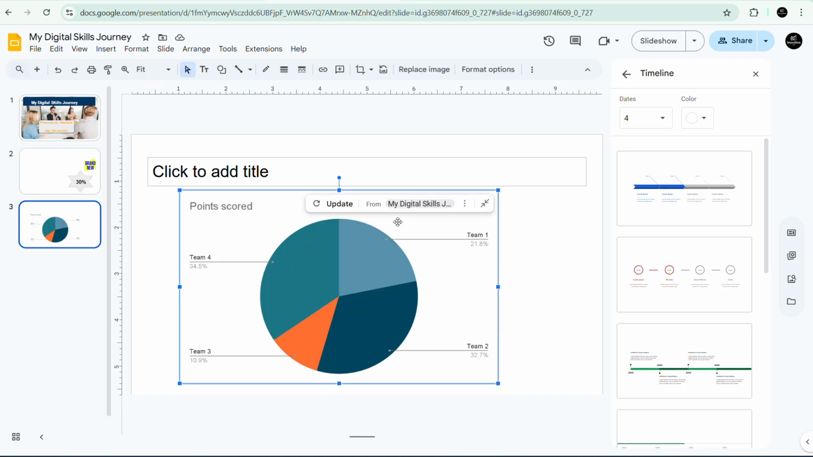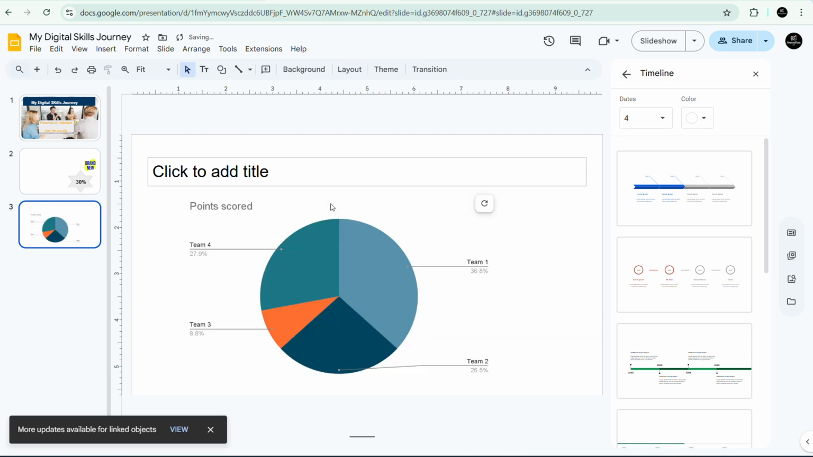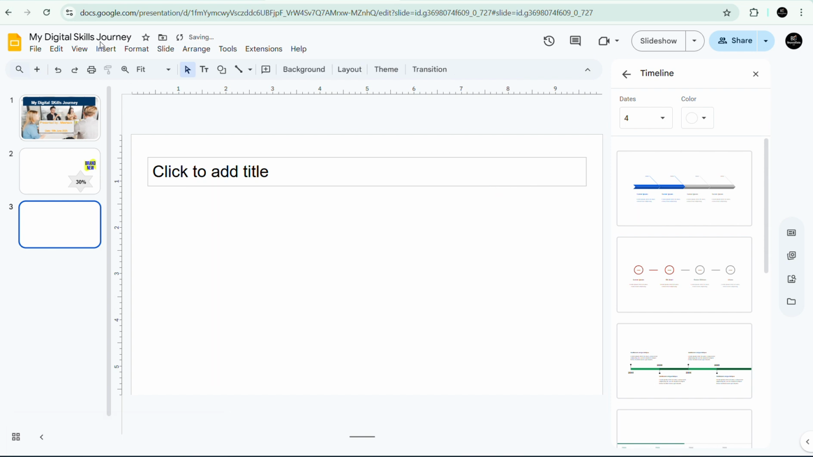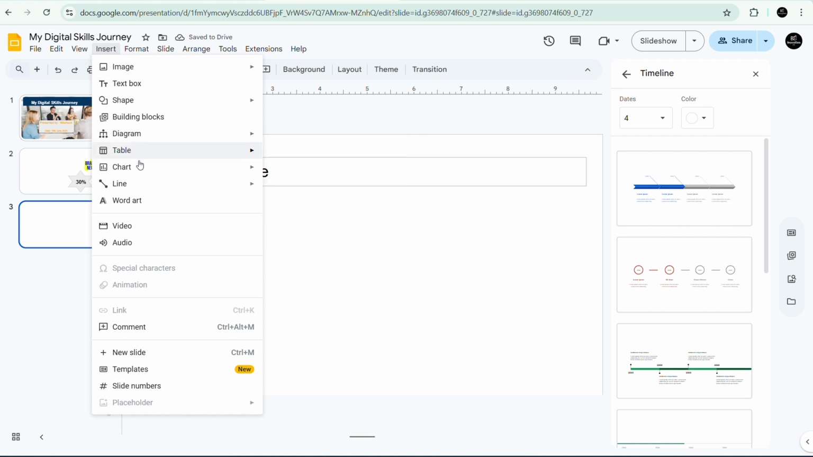So it should be linked. I will now update. Click on update. Automatically, it has updated the pie chart. Same case applies to other charts. So that's how we insert a chart. So insert a chart, and then you can even insert from Sheets. If you have developed your full charts in Google Sheets, you can bring them in live.